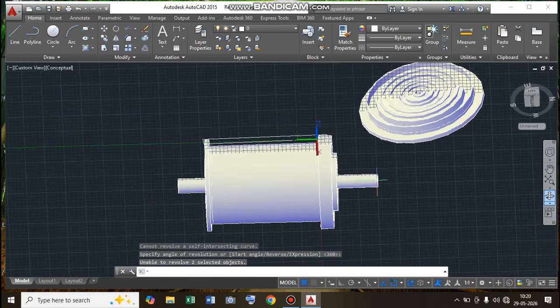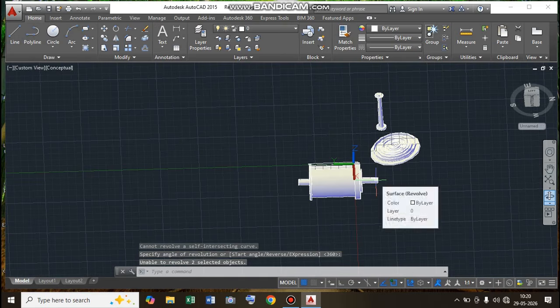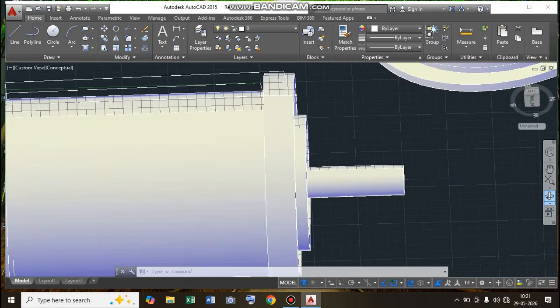That is all in this tutorial about revolve command in AutoCAD 3D.